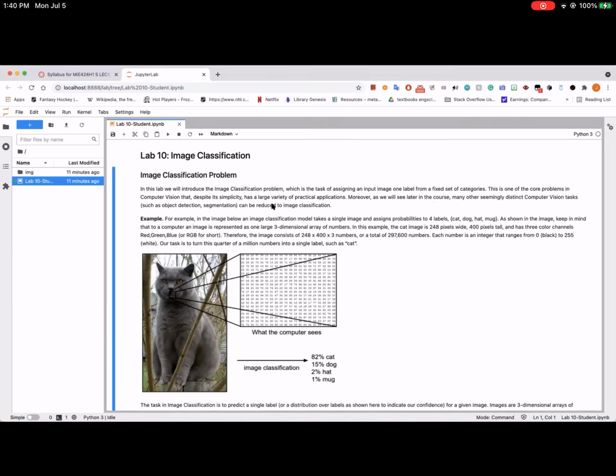I don't know if we're actually going to be doing object detection and segmentation in this course. However, these are other tasks that we could do besides image classification.